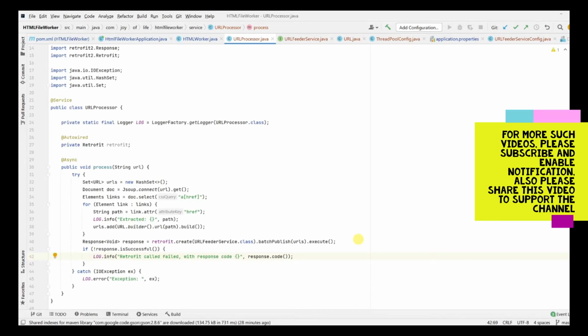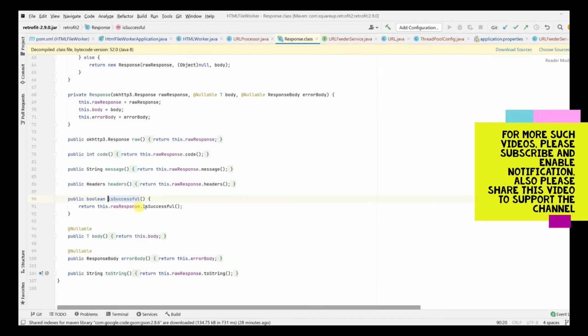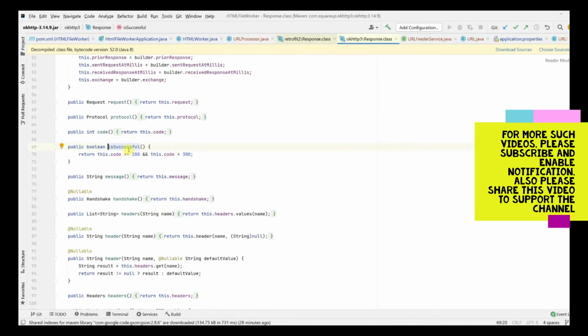So this will now complete the call for you. Successful means it has to be 2xx. If you check over here, it's the successful method. You'll see that it should be greater than or equal to 200 and less than 300. So anything 2xx is good.